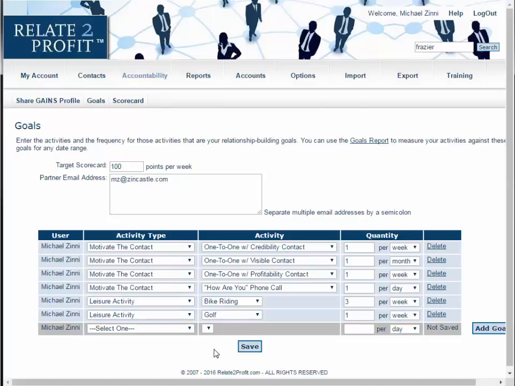I can go to the reports and check out how I've done against my goals, put in a time period, and see that I'm meeting my goals. So yeah, theoretically, you would use this for business goals, but you can put your leisure goals in here. Any activity that you have defined shows up in this list, so you can set up goals around any of the activities.